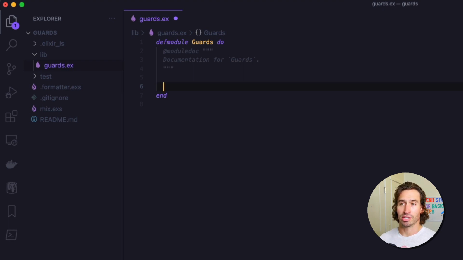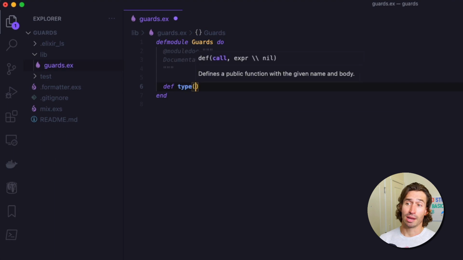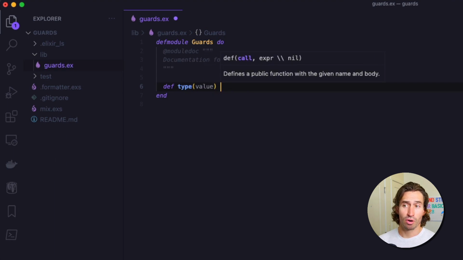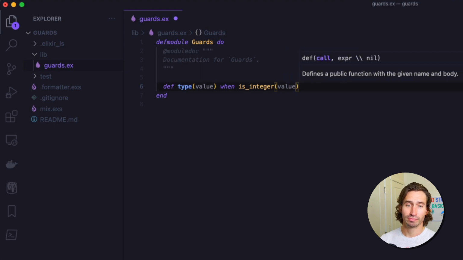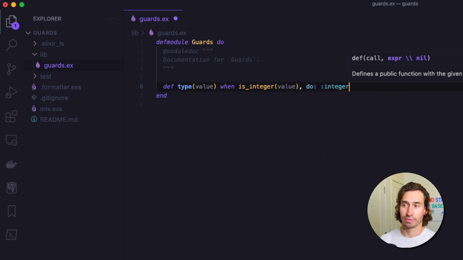So one of the most common guards is type checks. And our kernel gives us a bunch of functions to do type checks right out of the gate. So we can do things like this, def type, pass in a value. And now for a guard, we type in the when keyword right here. So when, and then we can use the kernel functions to check for type. And one of those is integer, pass in a value. If this is true, then we will call this function and we'll just return an atom integer. So if we pass in an integer, we will return an atom integer, okay?